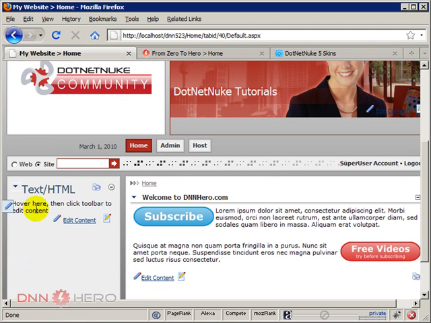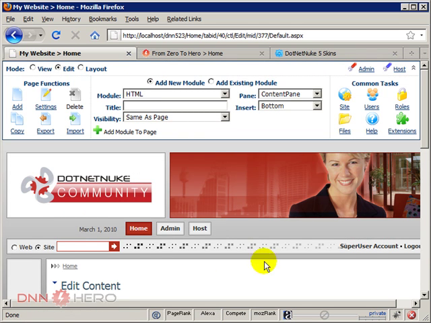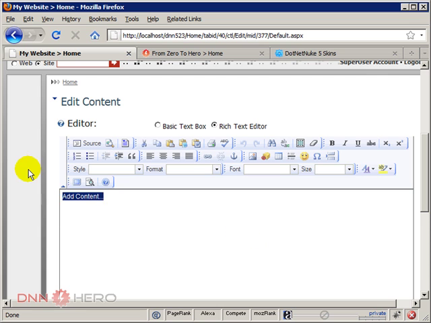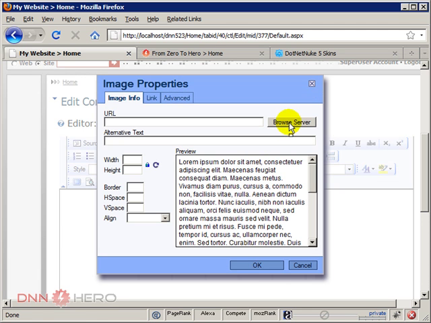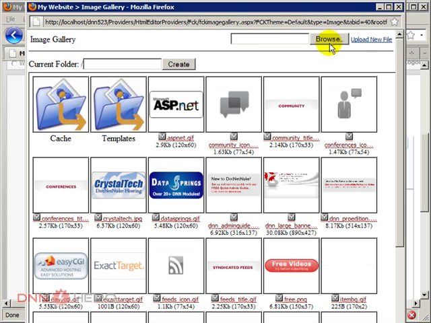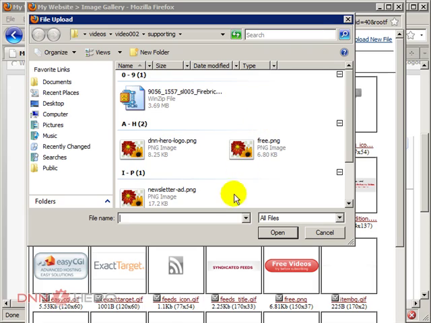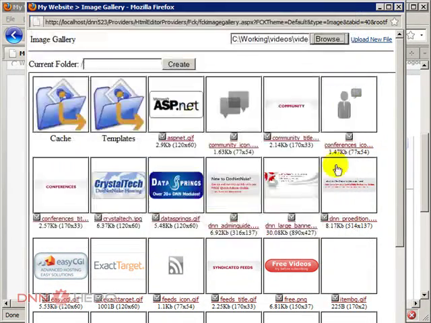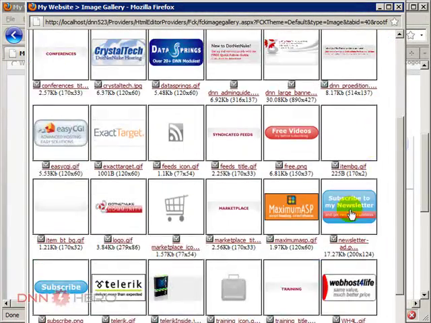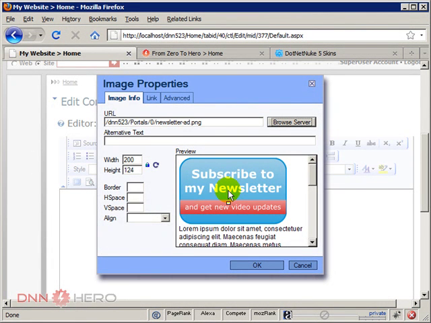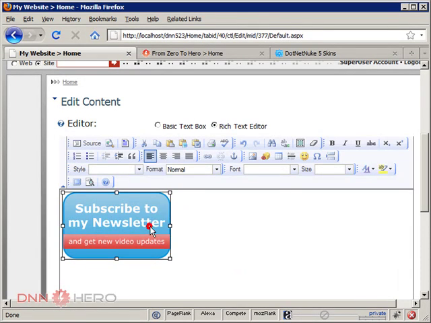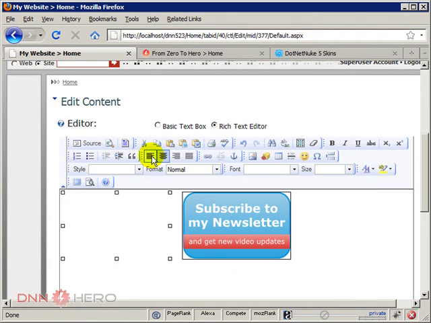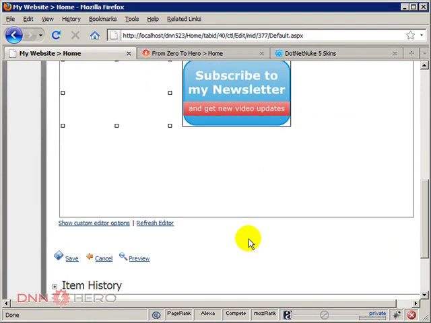So we have here again a text HTML area where we're going to edit the content to include the banner on the left side. I'm going to delete any content from the area. Click on the image button, browse server. I'm going to upload a file from my computer. Click on browse to select a file on your computer. In this case, my file is called newsletter. Click open, upload new file. Here's my file, select it. It shows a little preview. Click OK. Here, just in case, I'm going to center align it. Here, you can set the alignment. Click save.